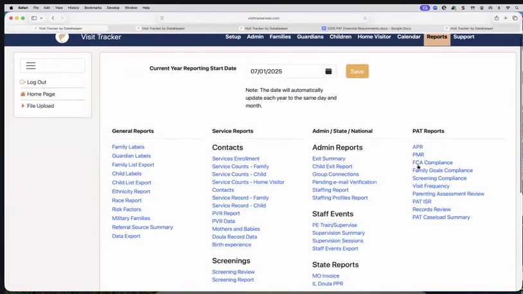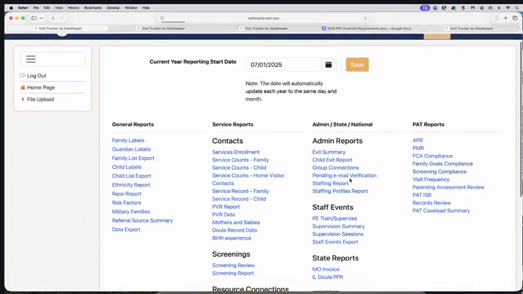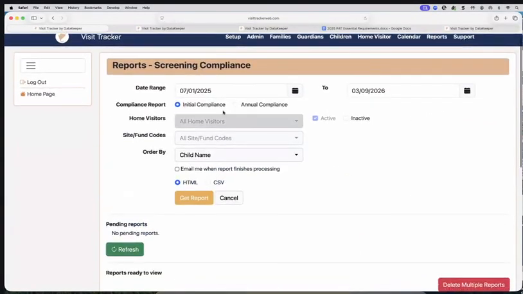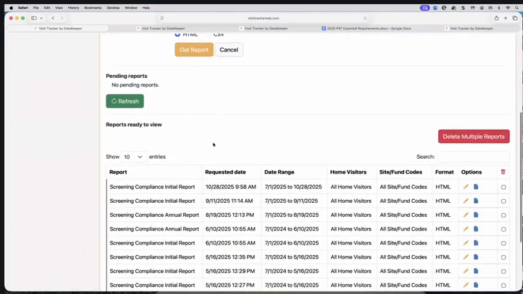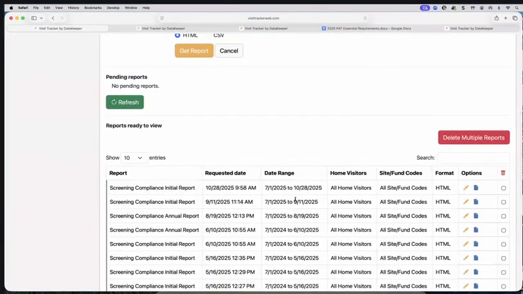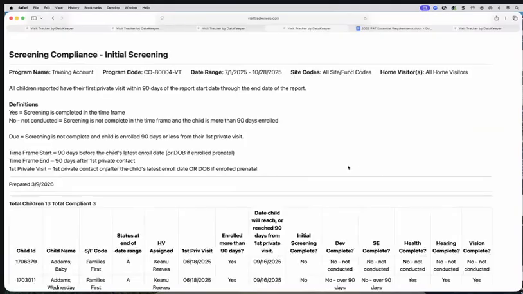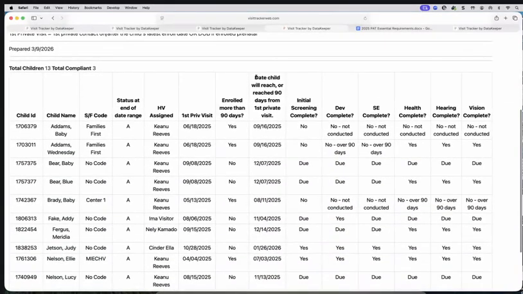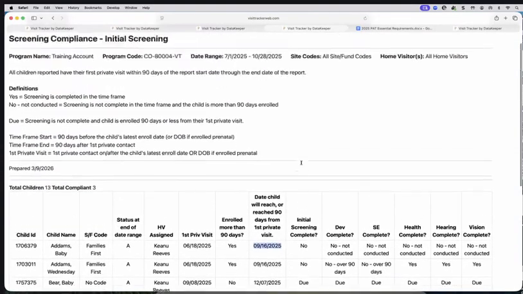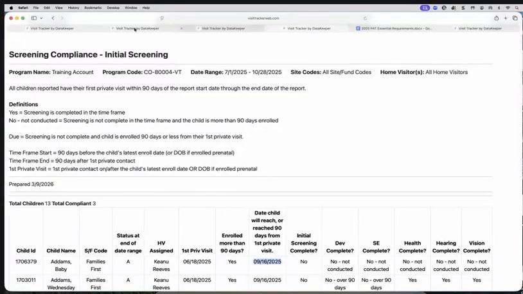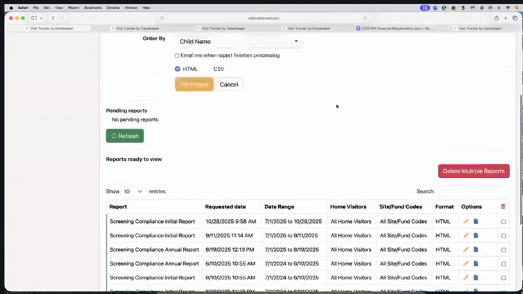Same thing with screening compliance: you have an initial compliance for those newly enrolled children that will show you the date where the child has reached 90 days. Then it'll tell you yes or no, was it completed on time, or do we still have time to get that done? So definitely look at those compliance reports.